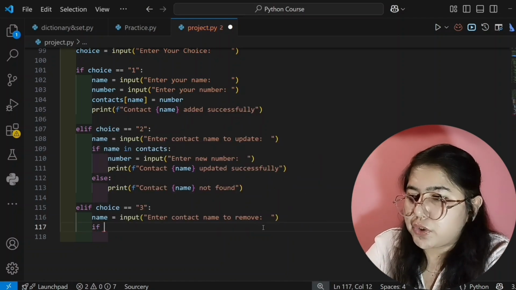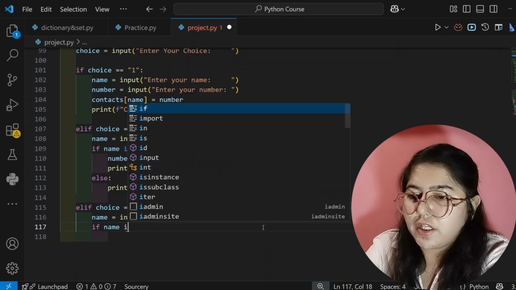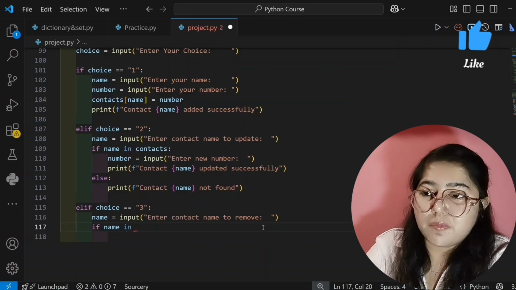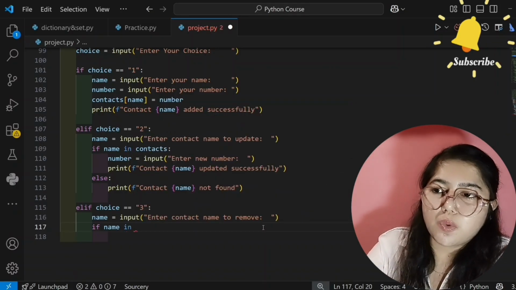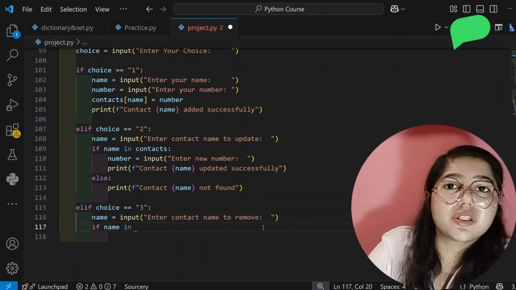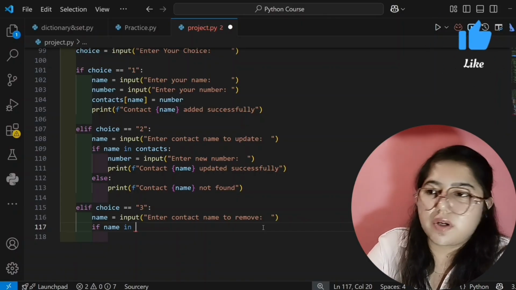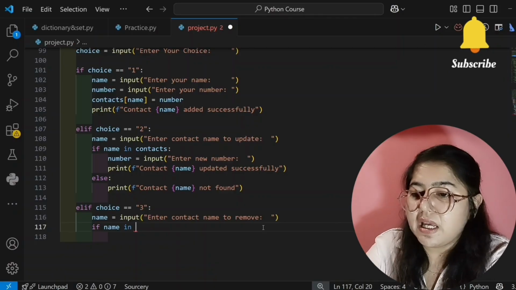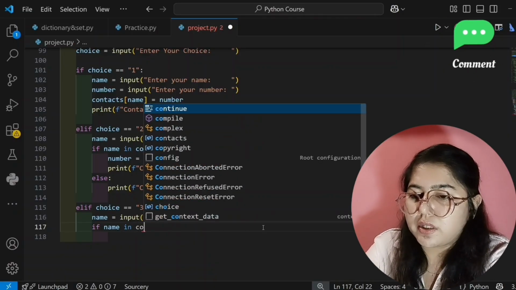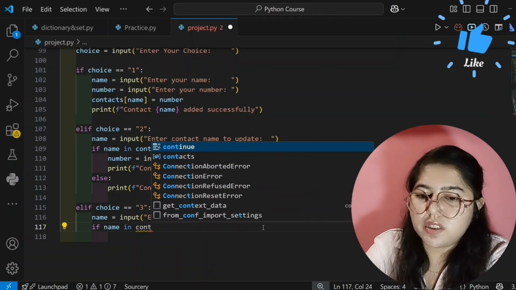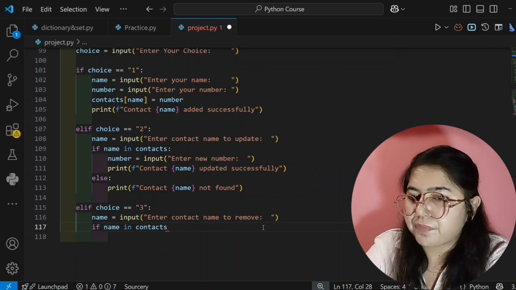Now we will apply a condition, and that is: if name in contact, meaning that name which you want to remove and that number which you want to remove should exist in our dictionary. If that name does not exist in our dictionary, then you cannot remove it. So that's why I'm writing here, if name is there in our contact dictionary, then only this part of code will run.